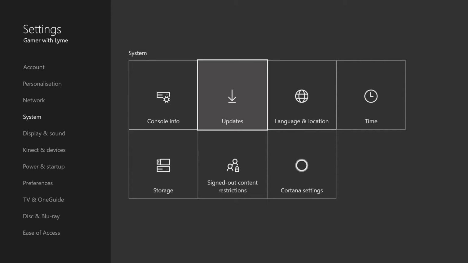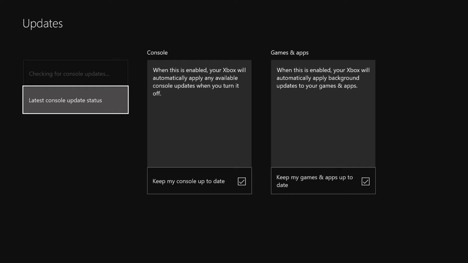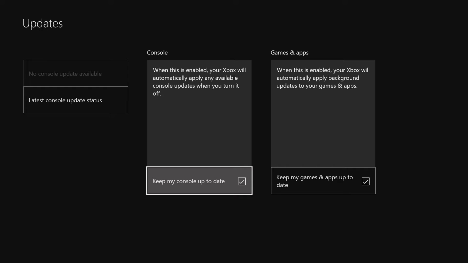And of course, here it shows updates. It says check for updates. There's no console update available, and last console update status. But to the right here, it says keep my console up to date. So when this is enabled, your console, or your Xbox, I should say, will automatically apply any available console updates when you turn it off. So when you turn your console off, it will download the update and try to apply it to your console when you shut it off.